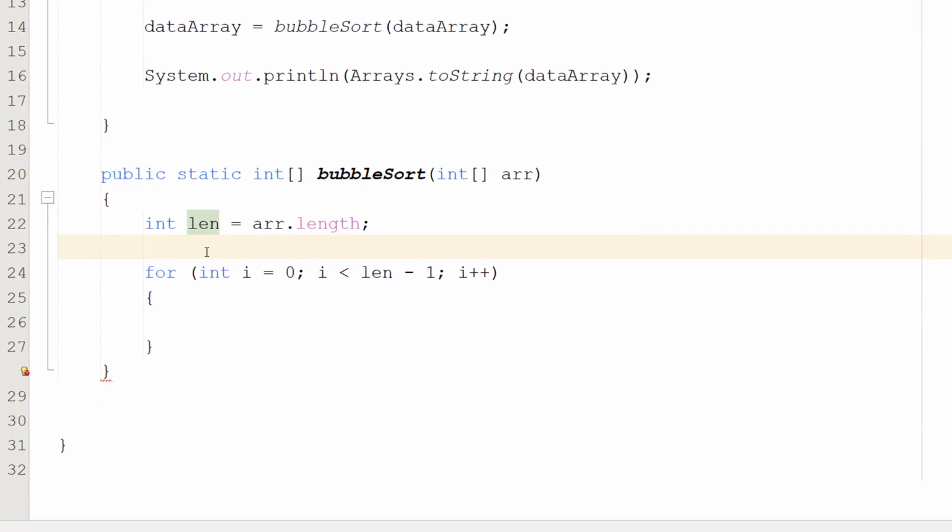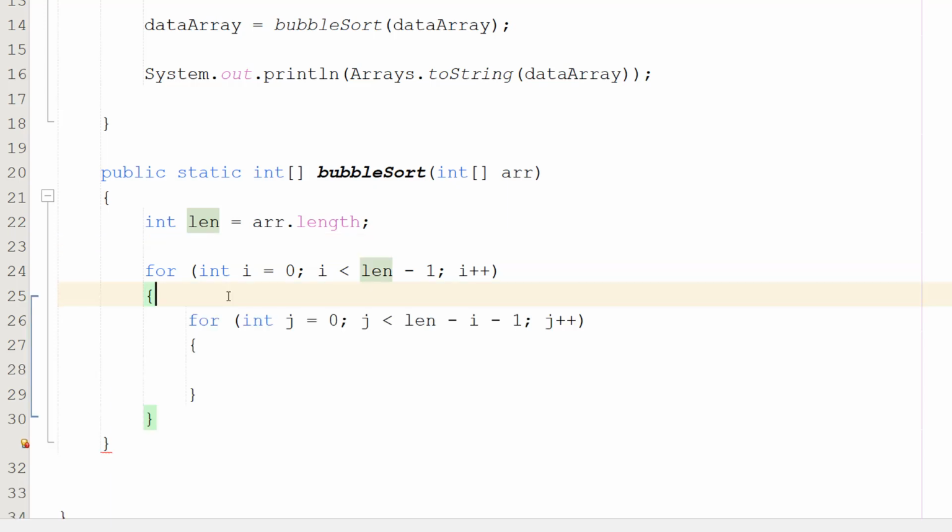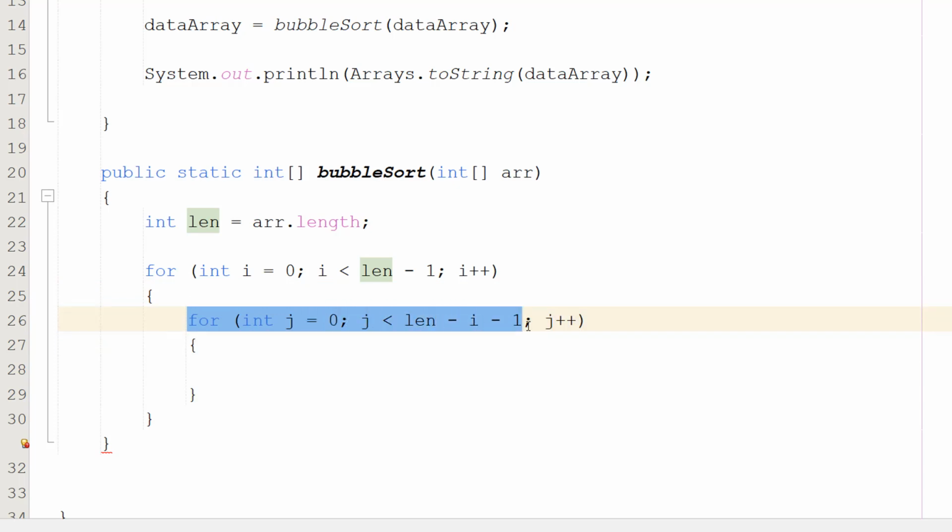Next, we are going to be doing a for loop: for (int i = 0; i < len - 1; i++). So we're going to be iterating through every element of this array. The next thing we're going to do is another for loop, and it's going to be inside our other for loop, making this a nested loop. So we do for (int j = 0; j < len - i - 1; j++).